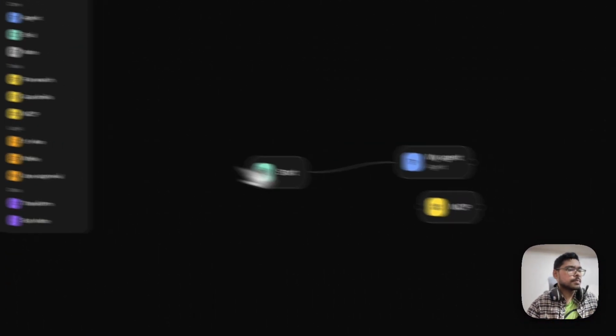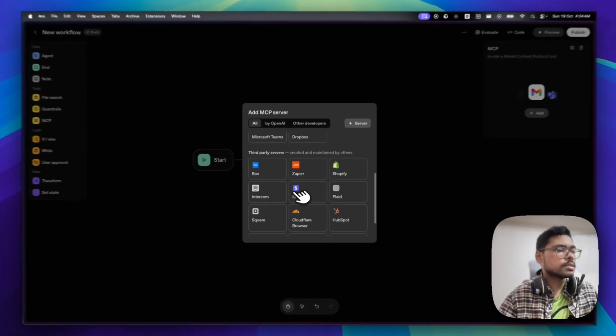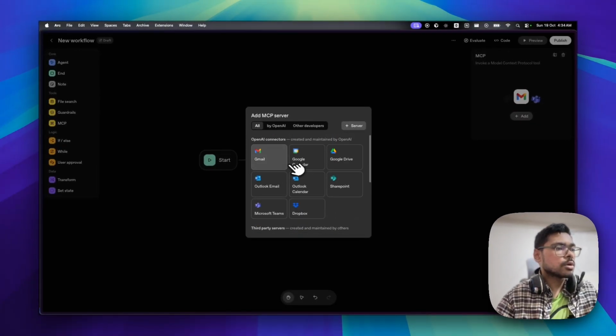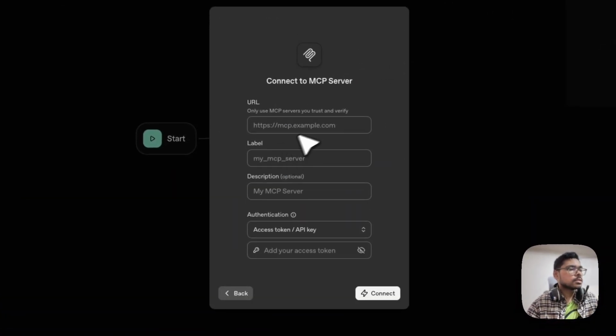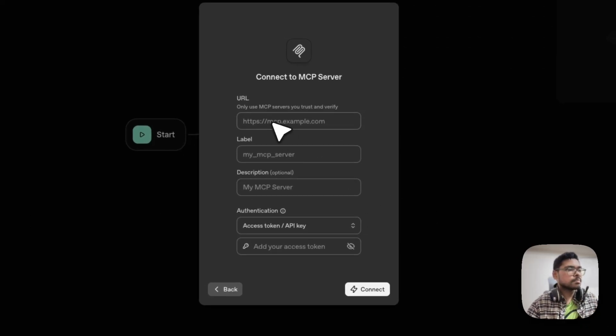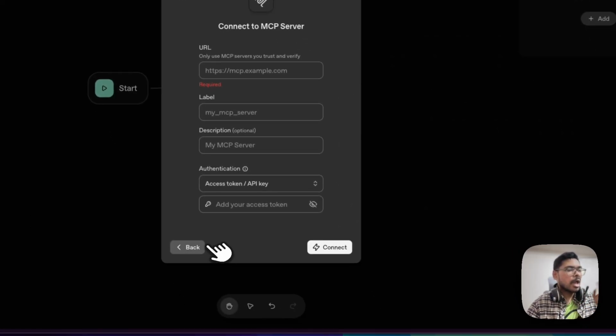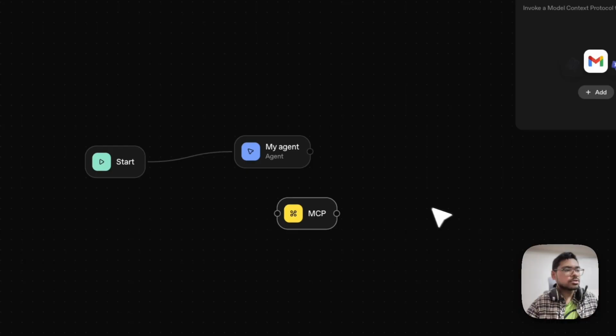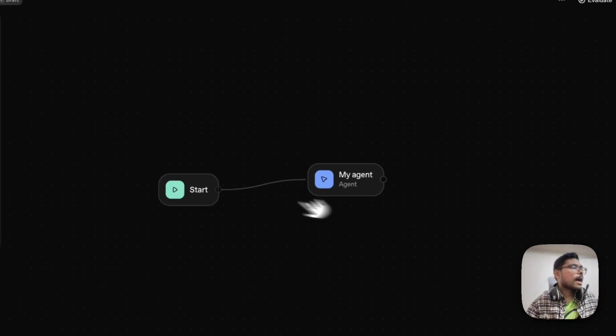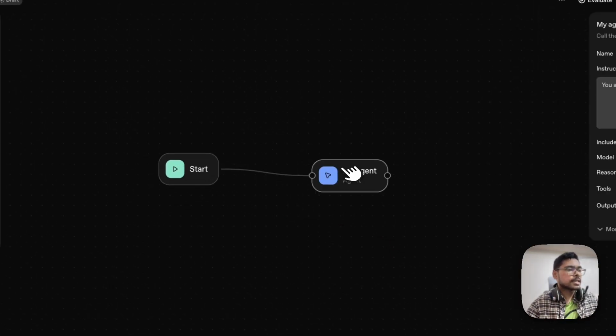You also have MCP. You can add a bunch of other tools, which they have provided inbuilt. You can also add your own MCP server, just by pasting the link. I'll be coming to that, but yeah, you can do a lot of things here. This is the start node and this is the agent node.